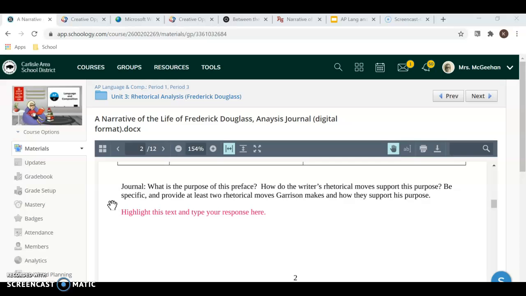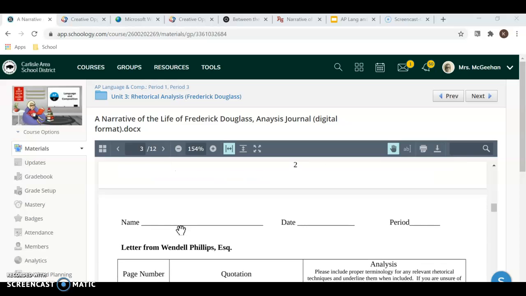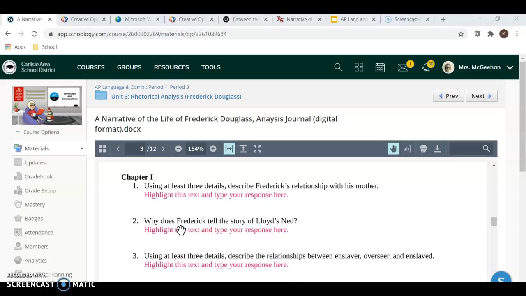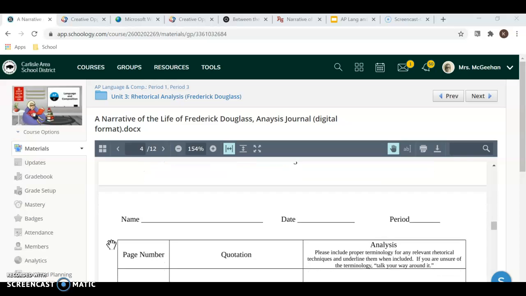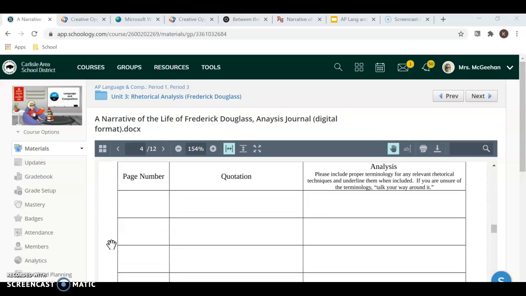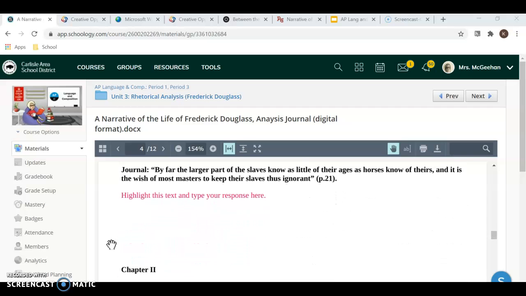What is the purpose of this preface? For the letter, it's what is the purpose of this letter? And how do the writer's rhetorical moves support this purpose? Be specific and provide at least 2 rhetorical moves that Garrison or Phillips make and how those moves support his purpose. When you get down into the chapters, again, you'll see that each chapter is set up the same, with the reading questions, the analysis chart, and a journal that will help you reflect on the chapter.